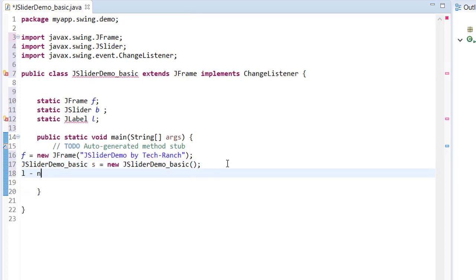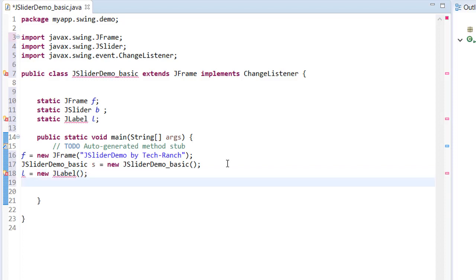Now l equals new JLabel constructor. Label is defined, JPanel is defined.